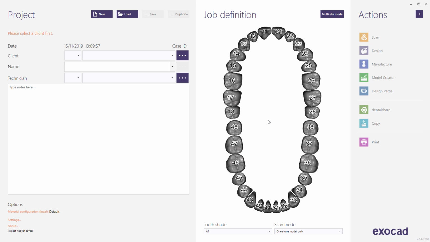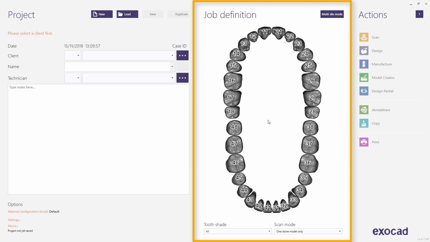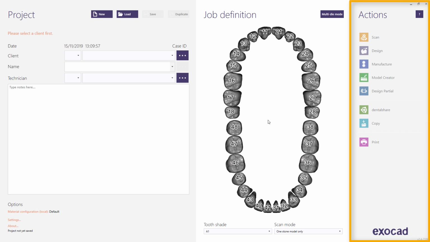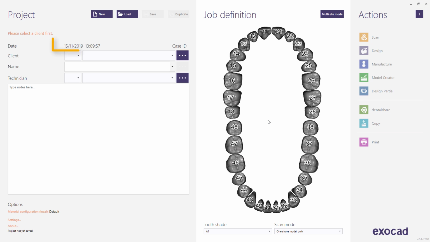Our focus is on three main areas of the DentalDB application: the project area, the job definition area, and the actions area. Any new case is automatically generated with a timestamp when the DentalDB is opened. Note, there is a user guide indicating how to proceed.